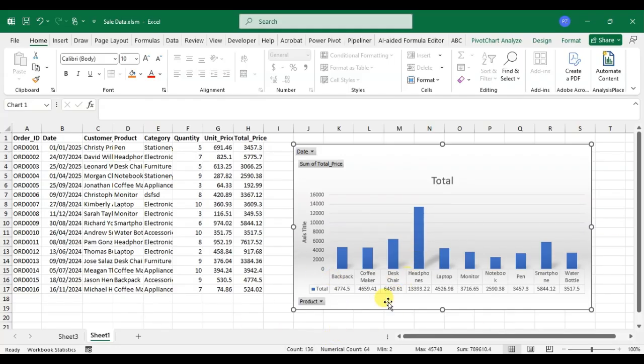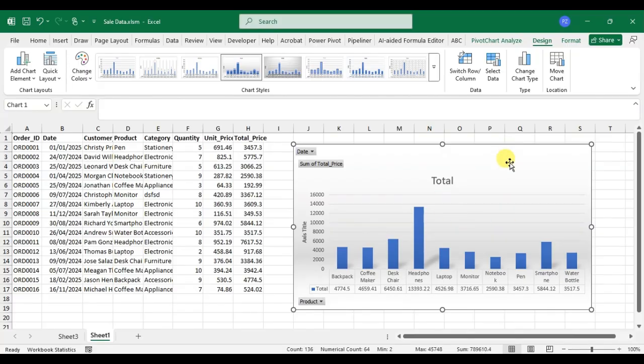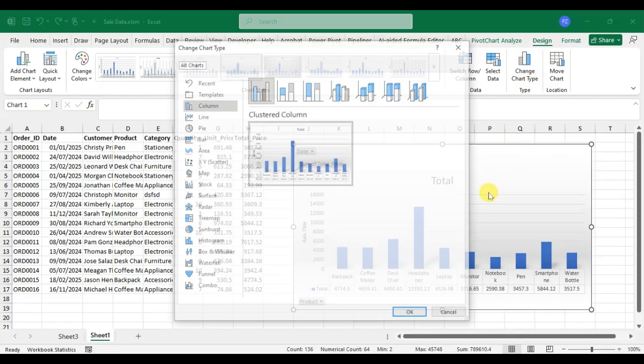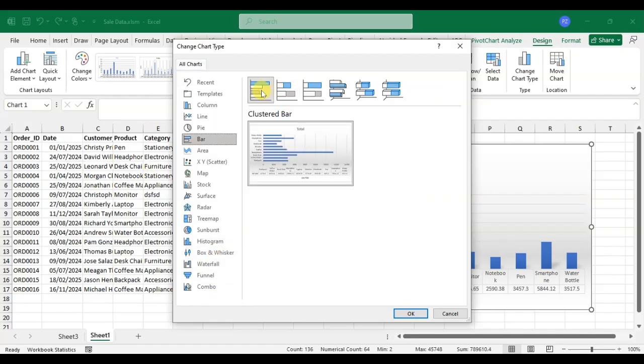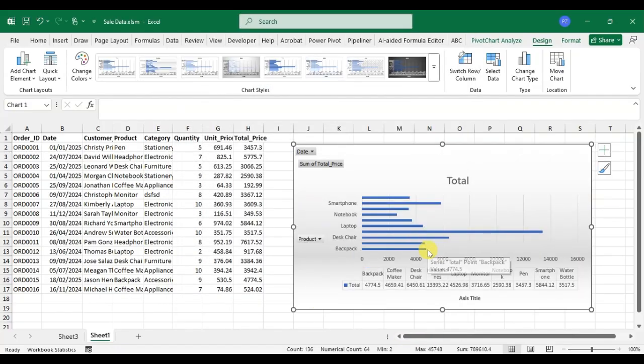And if you want to change the chart type, you can change it easily also. Just click on the chart, go to the Design tab. In the Type group, click on Change Chart Type. You can see all types of charts are available. You can select any one. So I select the bar chart, this one, and click on OK and see the changes here. Your chart type you can also change easily. So this is a way you can create a column chart from a pivot table in Excel.